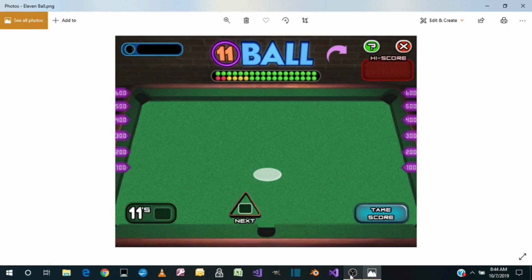Hi, this is Roger, and welcome to part 3 of creating your own 11 ball video arcade game. Now, last time we built the background image for our game, and this time we're going to be creating the pool balls for the game. Unfortunately, last time I overlooked something. If you'll notice here, we're missing a pocket right up here. That's an easy enough fix, so let's get to it.